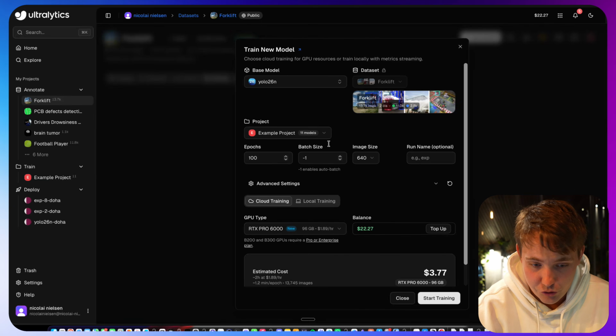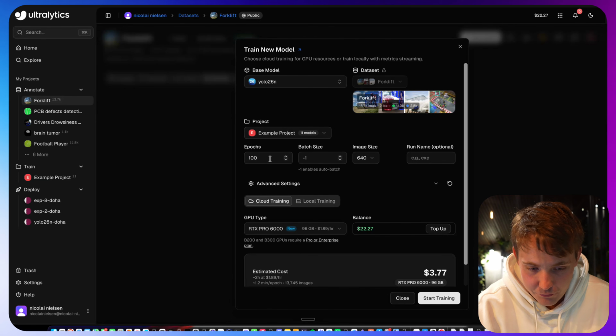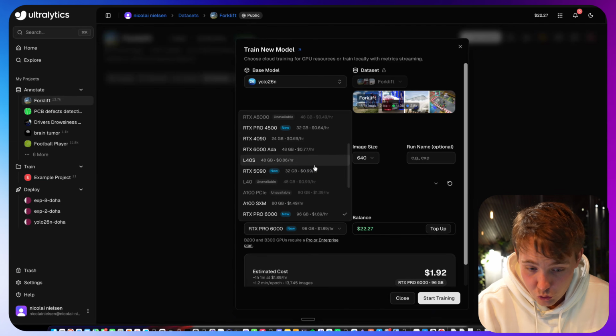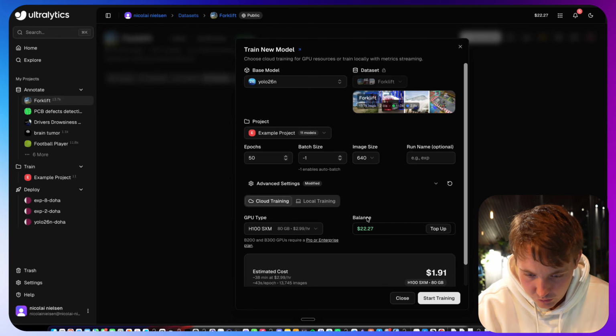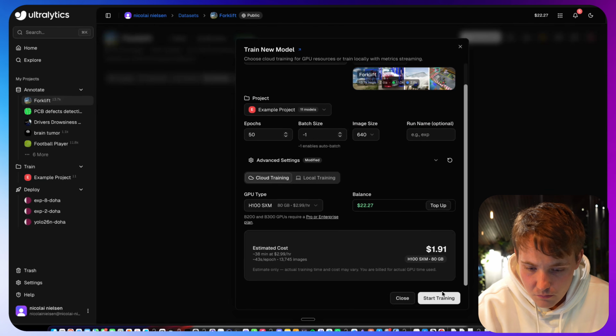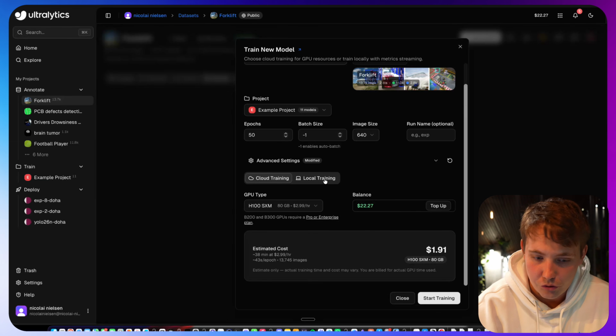Let's now just go in and train a model. You can choose any of the YOLO models directly from the platform. Let's just go with 50 epochs. That should be more than fine. And you can choose what GPU you want to train on, the estimated cost, and also the estimated time it will take. Let's just go with a bit beefier one here so it will train faster. All we have to do is just hit start training. The batch size is automatically going to handle that. The image size, we're just going to go with standard.